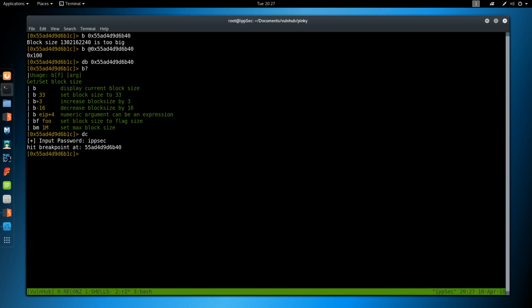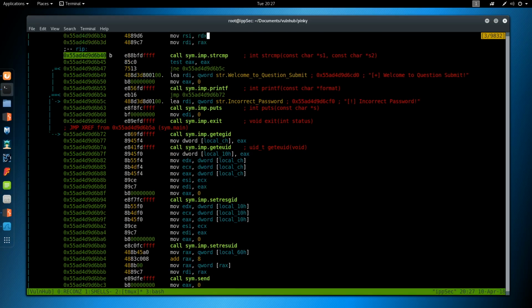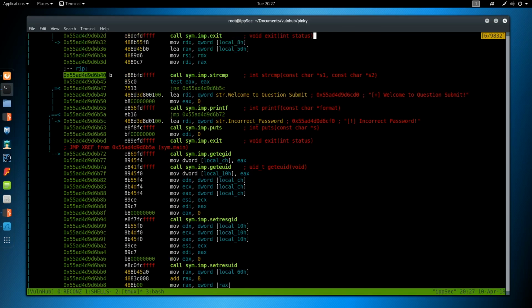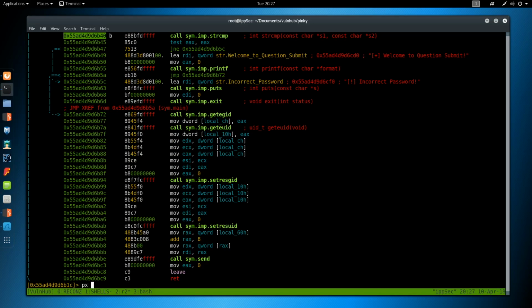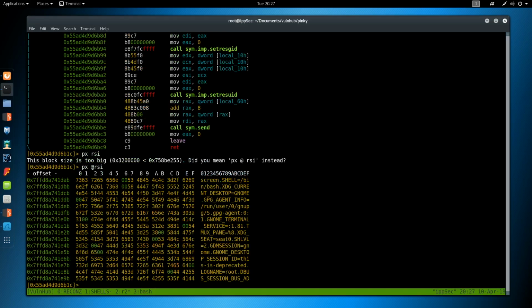I hit a breakpoint. If I do pdf, I can print the function I'm in. And we want RSI and RDI. So we can do px rsi. We need @. And we can see its screen. I think if I do px0, it goes until a null byte.